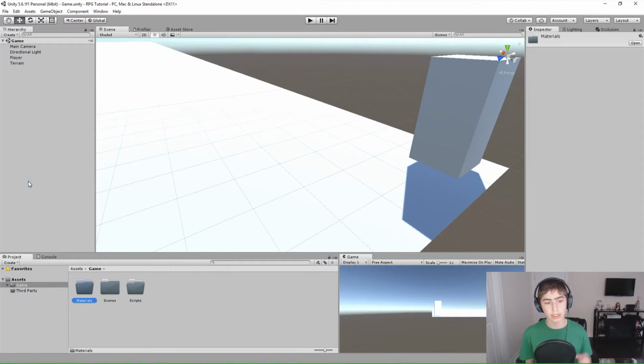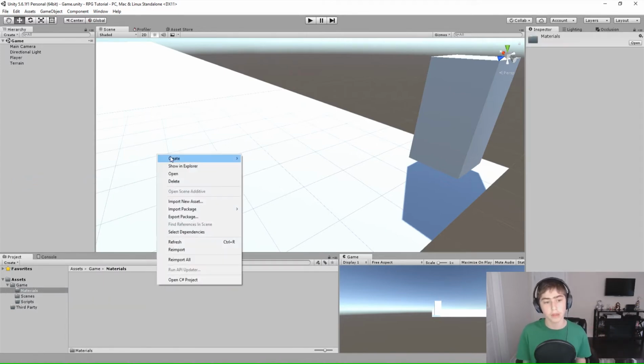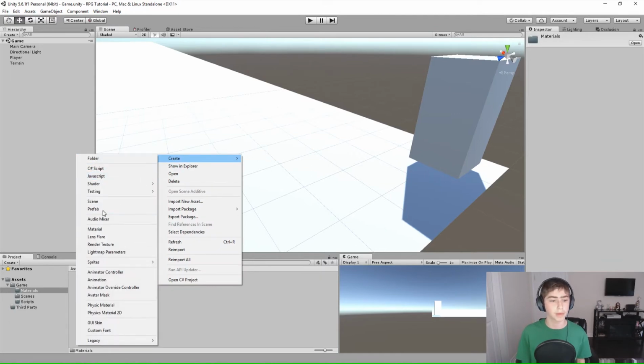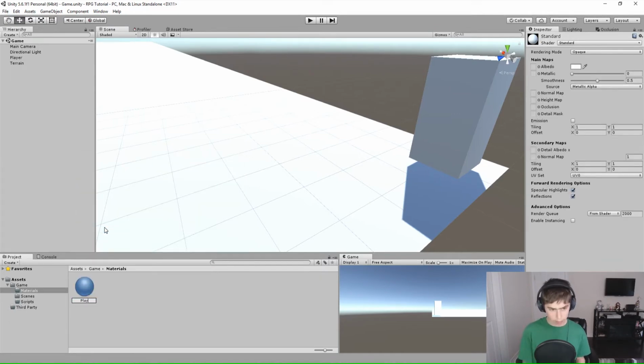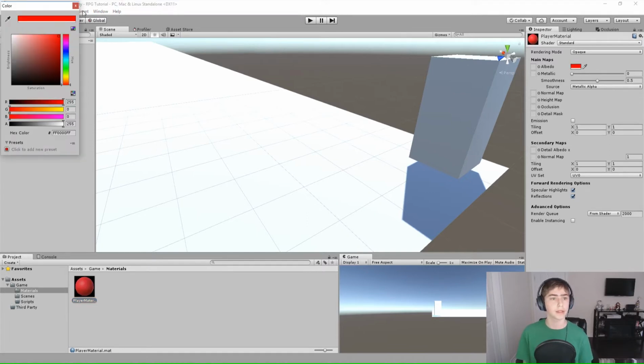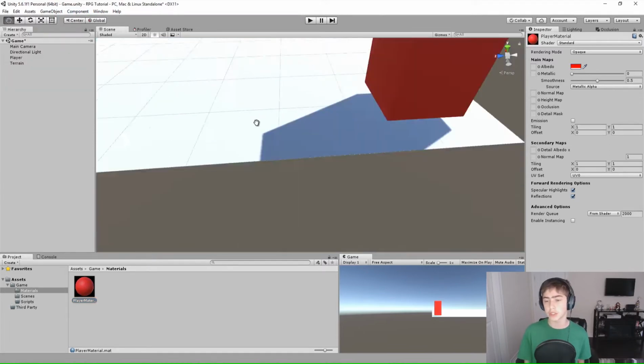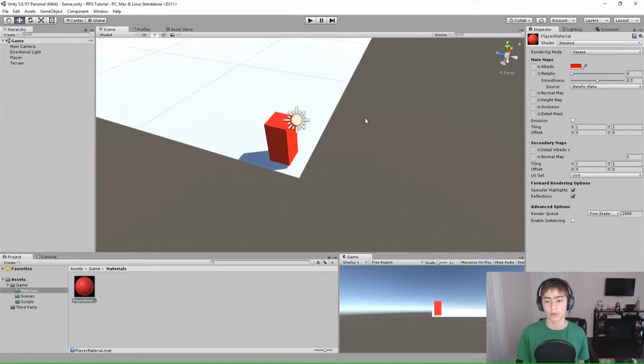Since we're making these materials, they're not third party. That's why they don't go in the third party folder. So I'm gonna make a new material for the player, and I'll probably just call it player material to be a little more concise here. And I'll make it red. There you see we have a red player now in our world.